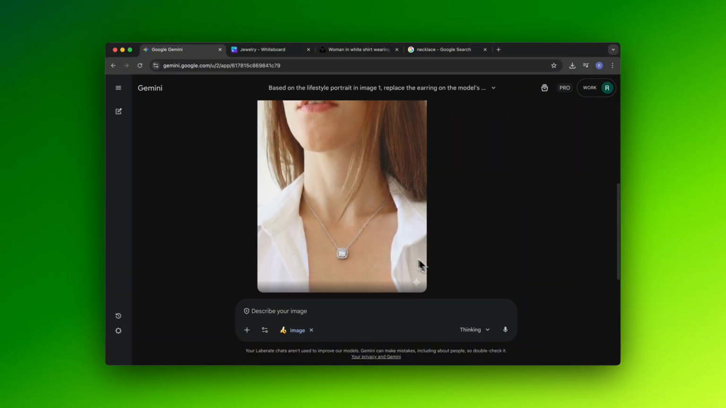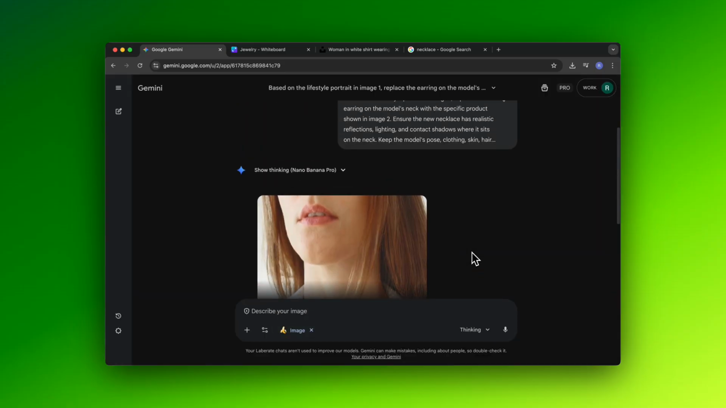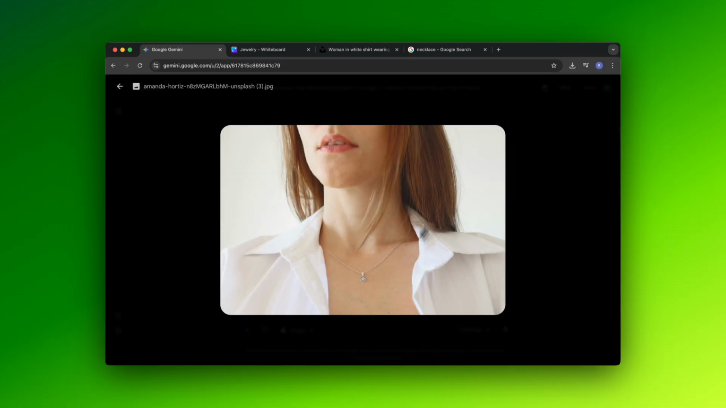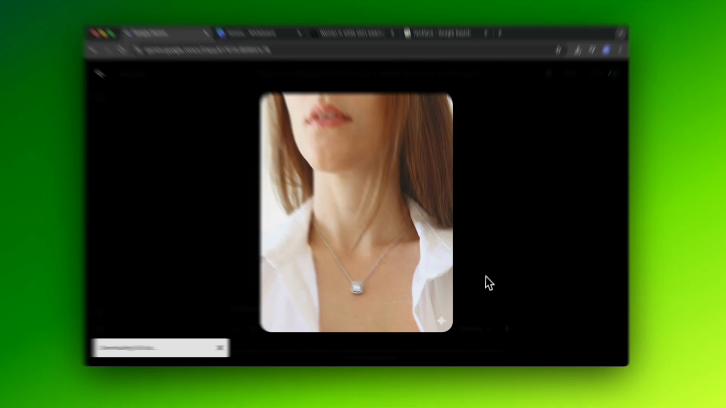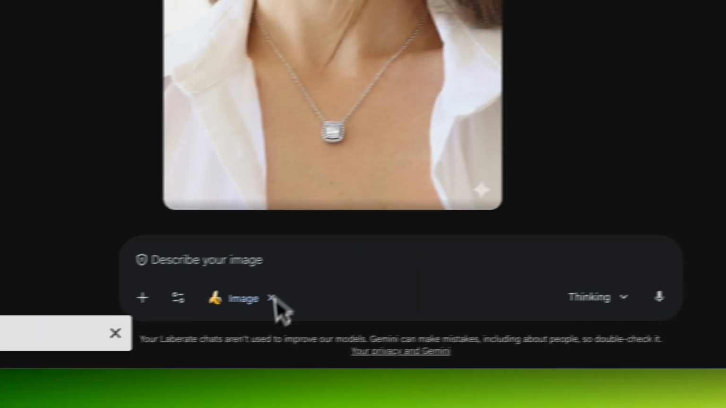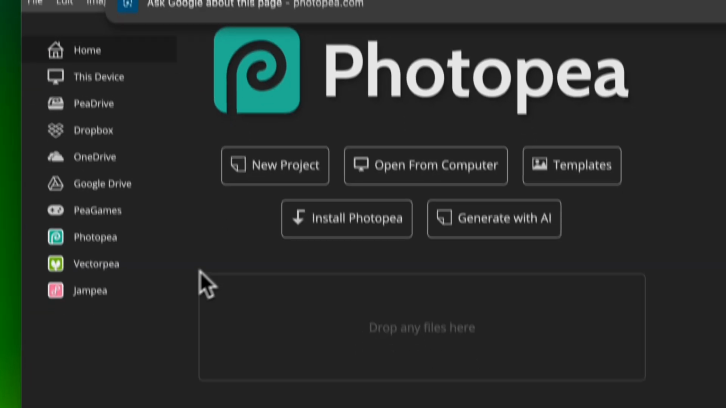Alright, so this is the image we get. As we can see, this is the new necklace. Let's see the old image. So next, we're going to download that. Now we're going to remove the watermark, so we don't have this thing here. So we download it. So now we're going to go to this website, Photopea.